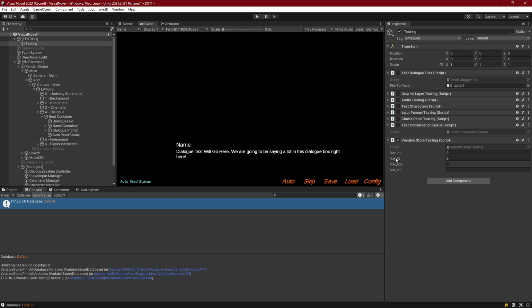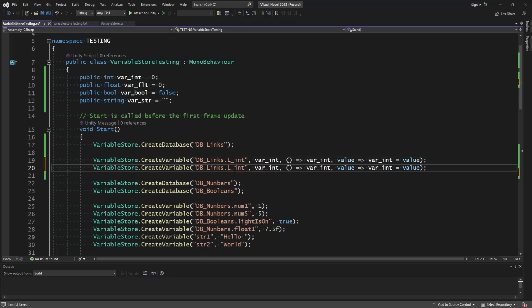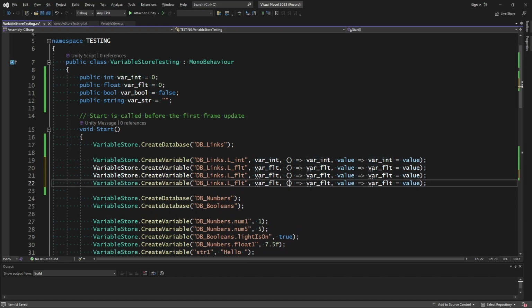Now let's go ahead and check out our float and our boolean and our string as well. So to create the links, let's duplicate this line and change int to flt for the float. The only thing we need to change is the variable reference here. So var float, float, and float. Everything else is the same. We can duplicate that twice and do the same thing for our boolean and for our string, or str. So I'll copy var bool, paste, paste, paste, and then copy var string, paste, paste, paste. And we now have a link to all of those variables.